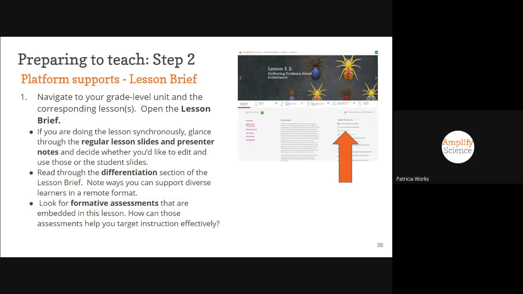Step 2 involves looking at the platform lesson brief for ideas on presentation, differentiation, and formative assessment. You may want to open the lesson slides to look at presenter notes and decide whether you'd like to use those for your session instead of the at-home slides.